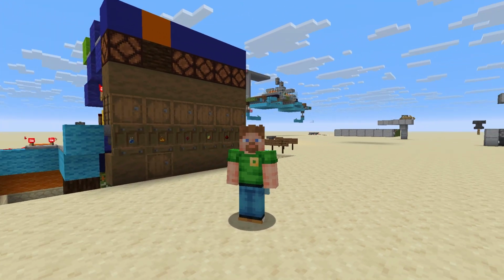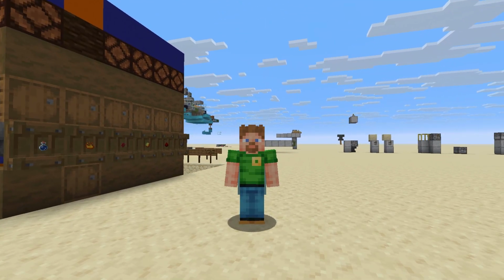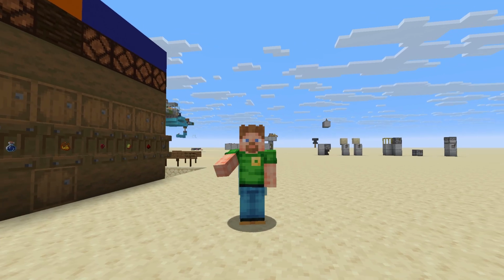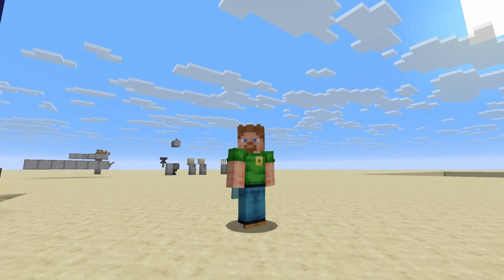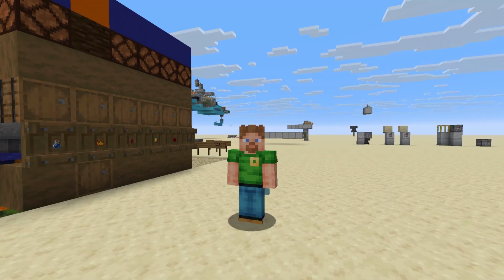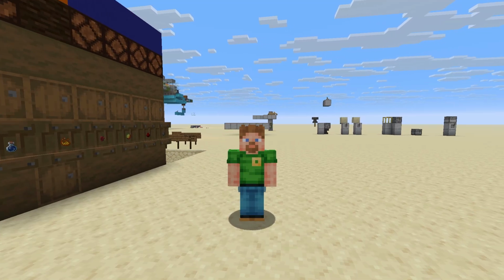But yeah, I'm gonna make that change. Then we're gonna start building it in a survival world, because that was the whole point of coming up with this design. I'll catch you in a bit.